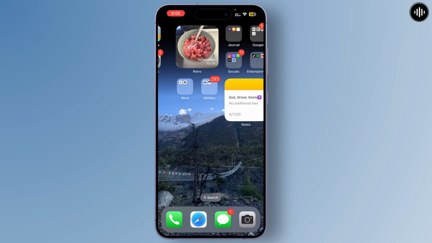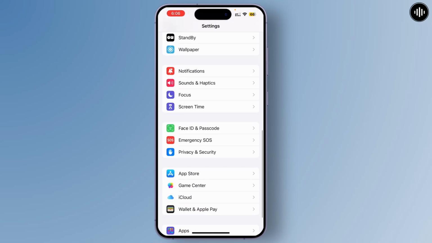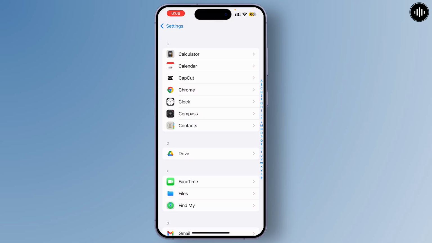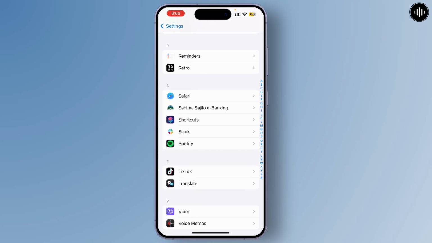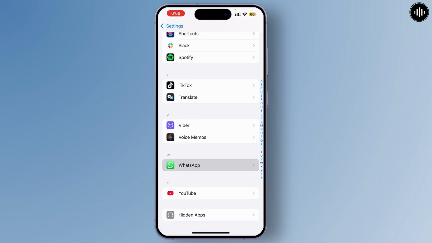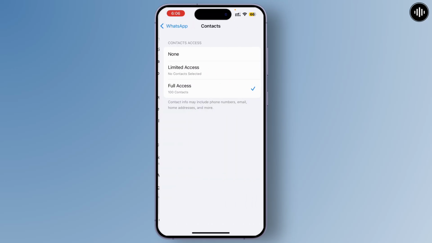Now if you want to hide all the contacts, what you need to do is simply open the settings app, scroll down until you find apps, then simply find WhatsApp on the list of all the apps. Now what you need to do is simply tap on contacts and simply give no access.